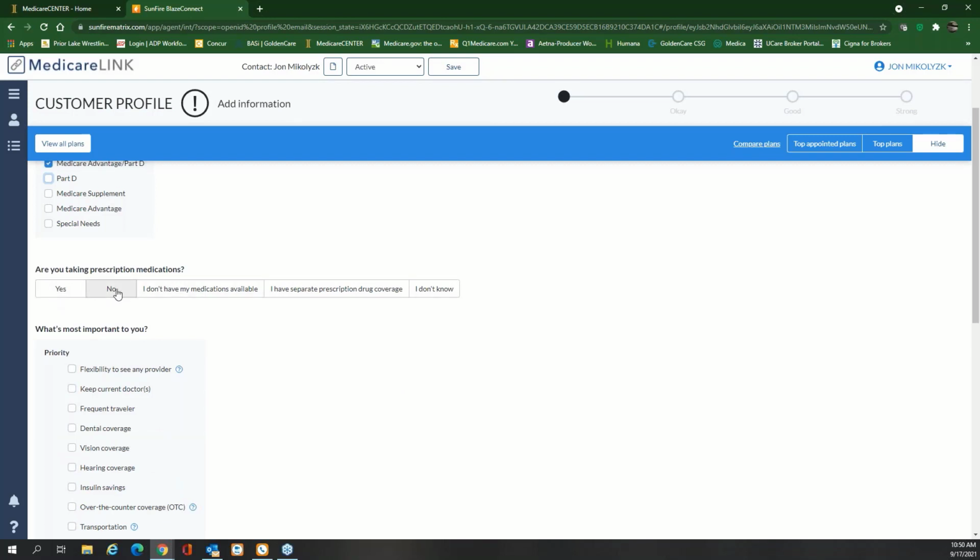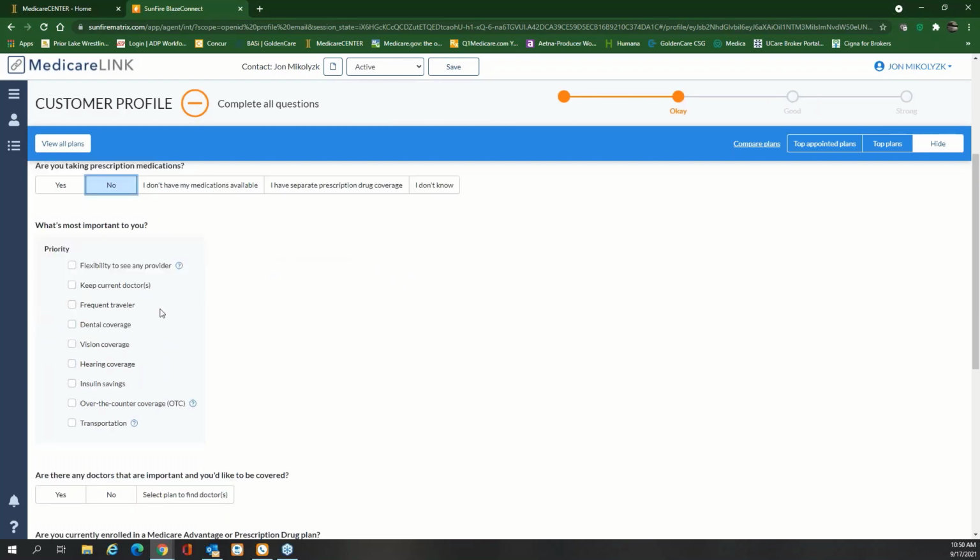I have separate prescription drug coverage. Make sure we answer these because, again, this is all based on the customer profile and how well it is done. The more information you have, the better. I want to have flexibility seeing any provider. And this is all priority.